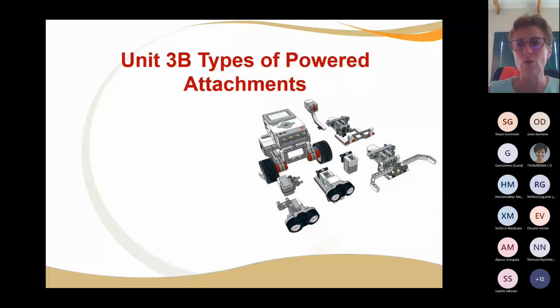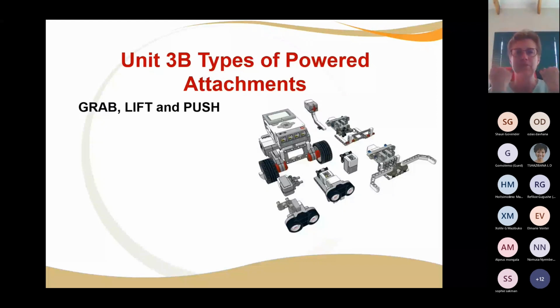I will show you some videos now also where Mr. Hino has got a whole lot of videos, and he can do an entire First Lego League challenge with just this cargo connector attachment and various forms of it, various modifications of the powered attachment. Okay, so you can grab, you can lift. If you turn it around, you can push or you can pull.